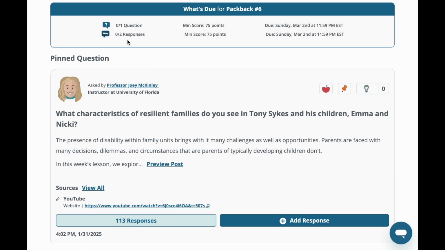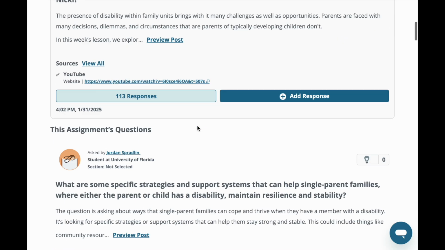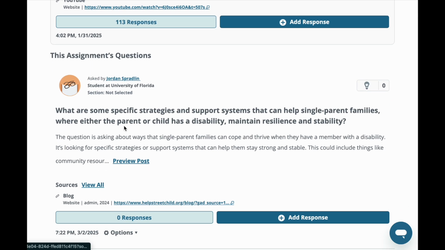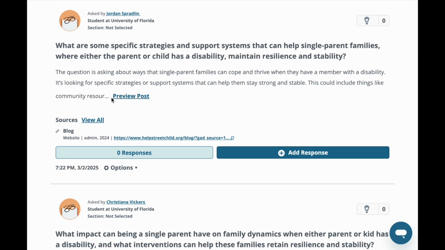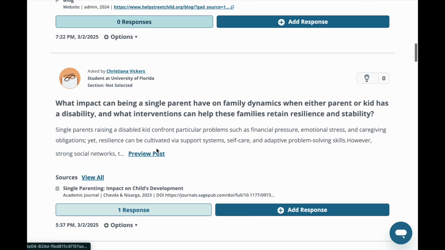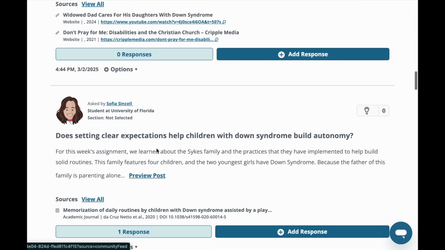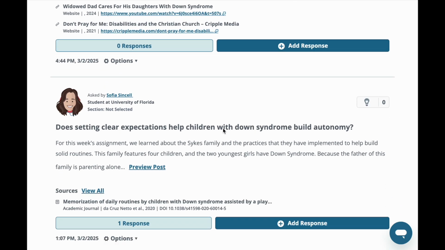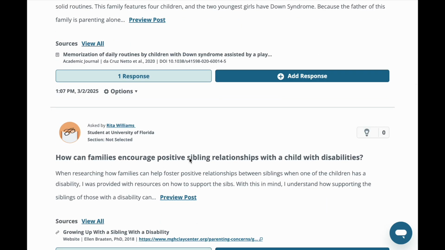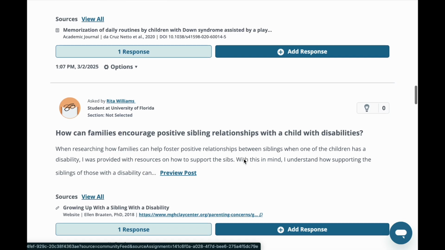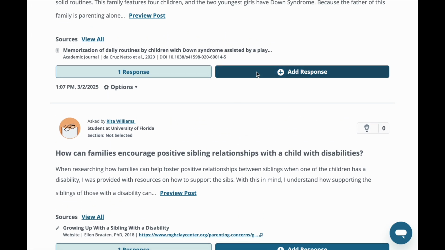So you see up here, we've got 2 responses we need to do. So we did the professor's response, and now we're going to respond to another student's posed question. We've got a bunch to choose from here. Now we're going to take a look at, does setting clear expectations help children with Down syndrome build autonomy? We've got, how can families encourage positive sibling relationships with a child with disabilities? And down at the bottom of the questions, we've got an add response button.